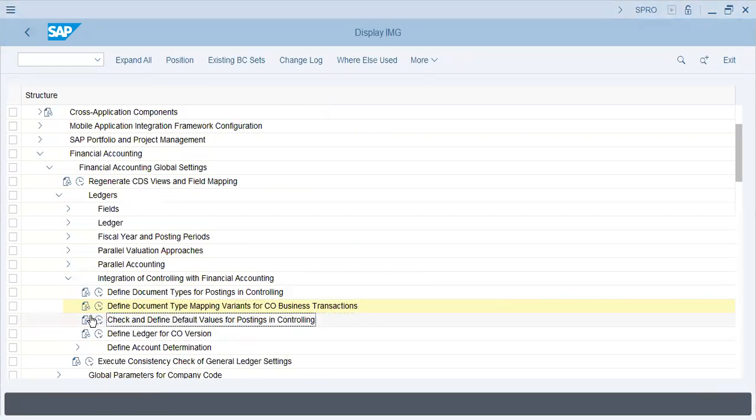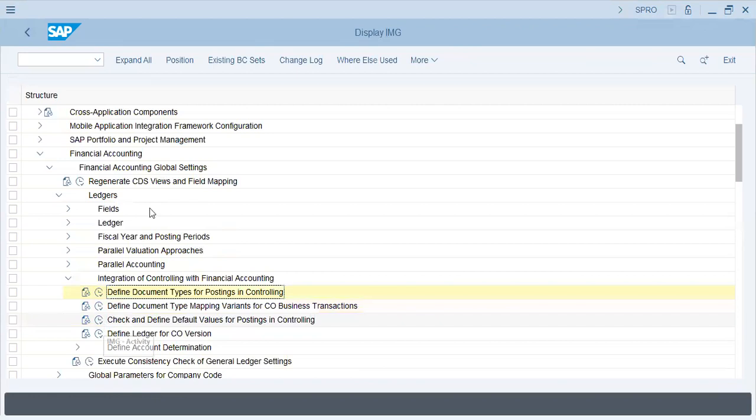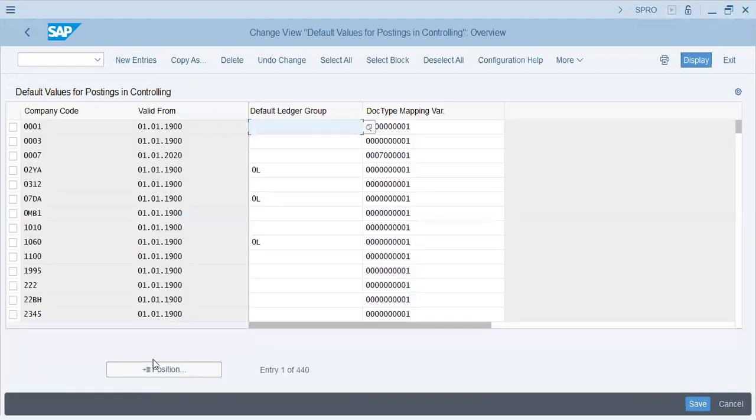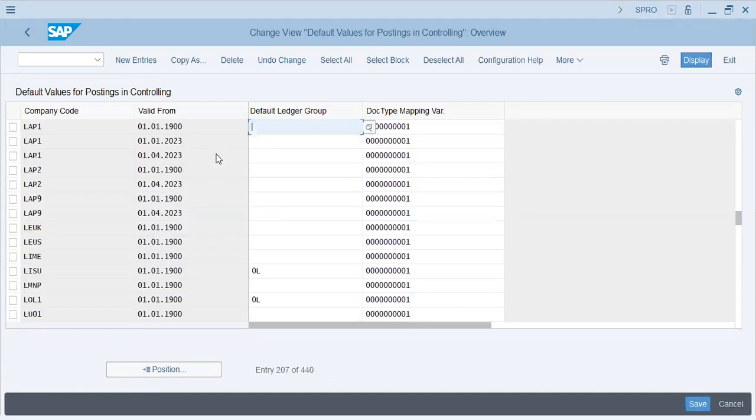Controlling, check and define default values. Document types for posting and controlling. Okay, these are document types. Okay, company code. We'll see if LAP is already assigned. LAP1, LAP2, but LAP is not assigned.